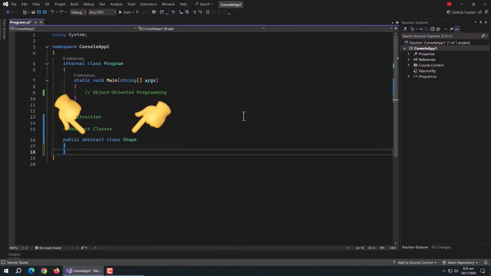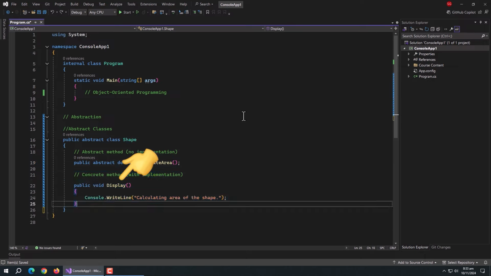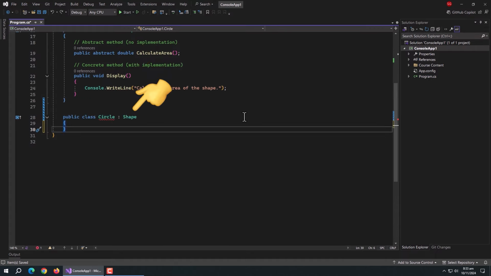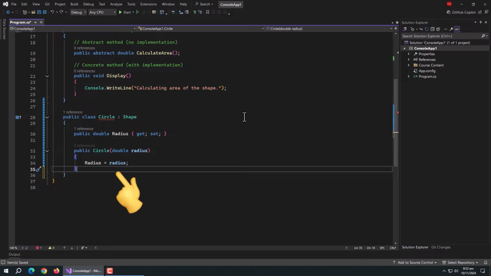Like here, I created a shape class. Inside it I created a calculate area method with no code implementation and used the abstract keyword to make it an abstract method. Then, I created a display method with code implementation. Inside it, I displayed a message. Then, I created a class named circle which inherits from the shape class. Inside it, I created a radius property. Then I created a parameterized constructor and initialized the radius property inside it. Here, we can see the red line which indicates the error. It is showing because we need to implement the calculate area method of the base class.